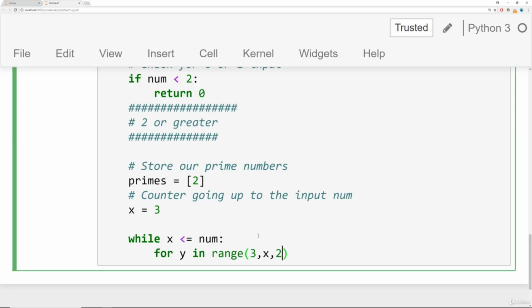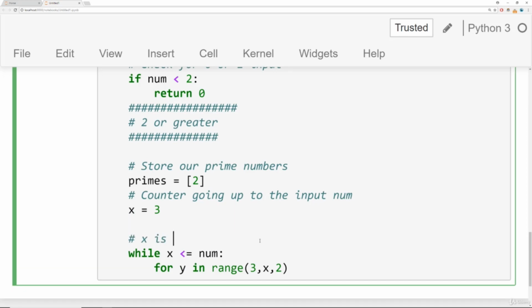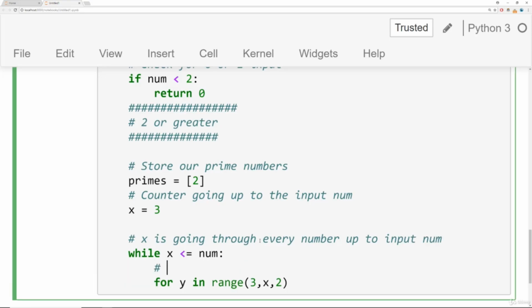of 2. The reason we're taking step sizes of 2 here is because even numbers beyond 2, we already know those will not have a chance of being prime because they're even numbers. They're all going to be evenly divisible by 2. So what we're doing here is we have x, which is this counter. And then we're saying, okay, kind of a subproblem here. We need to check if x itself is prime. So x is going through every number up to the input number. And then here we need to check if x is prime.